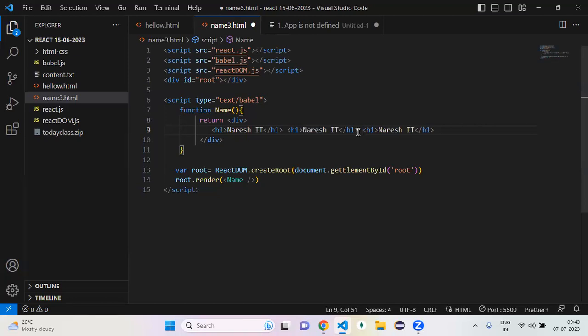Then how? How can we avoid this problem? How can we write the code effectively? Very simple.